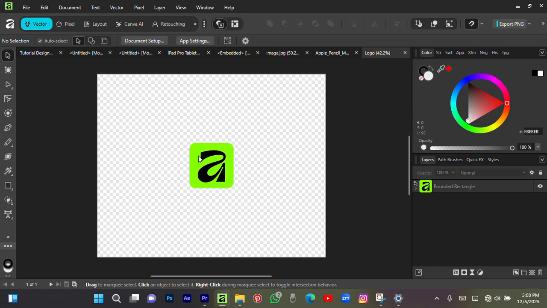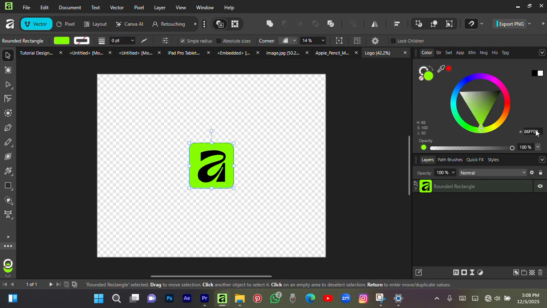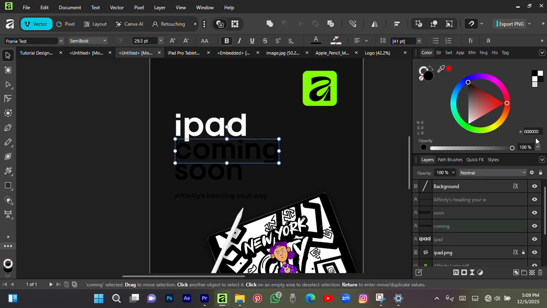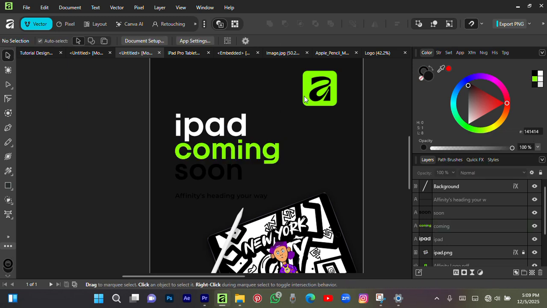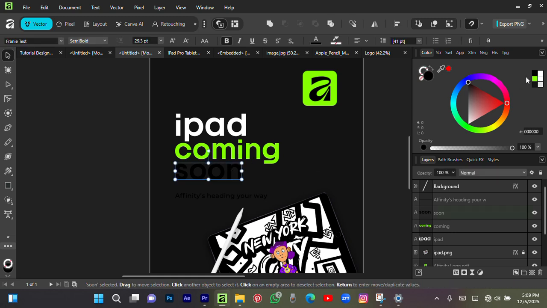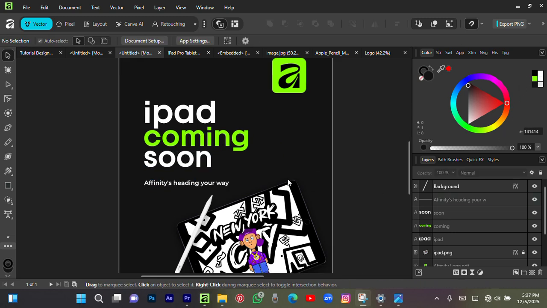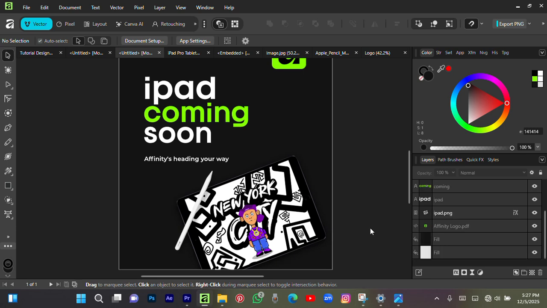So when you select the shape, and then you choose this color code here, just copy it, and then we apply this color code here. So you paste it like this. So then we change this one to white, and then this also to white. Okay, so this is how I created this beautiful poster design.